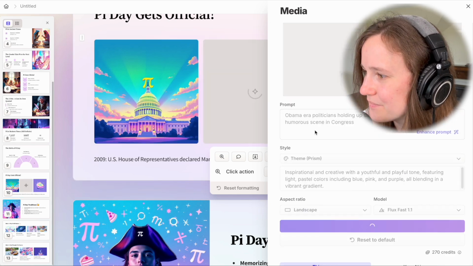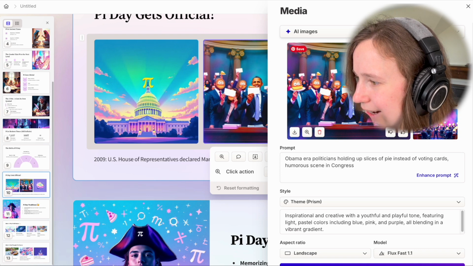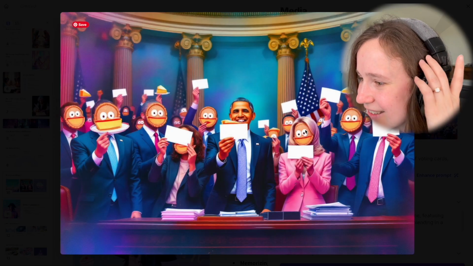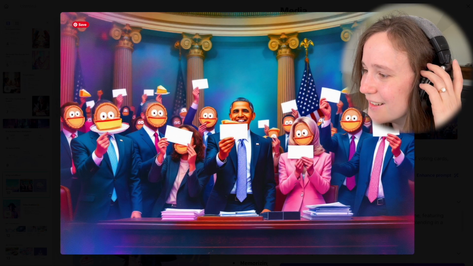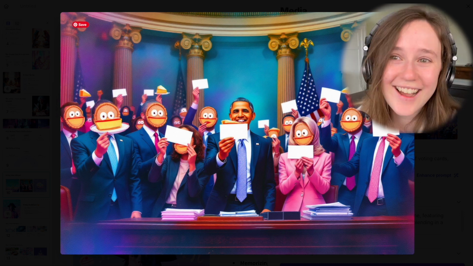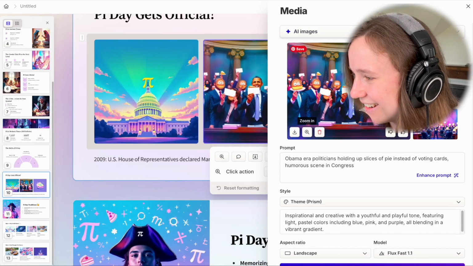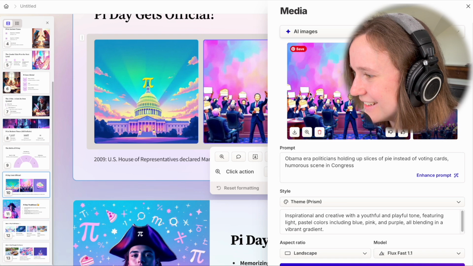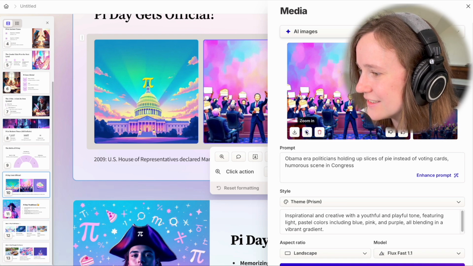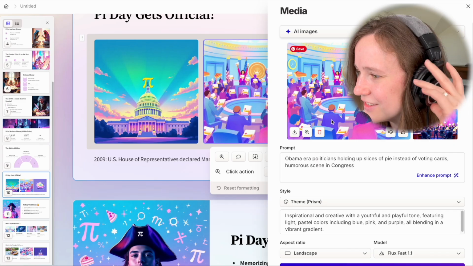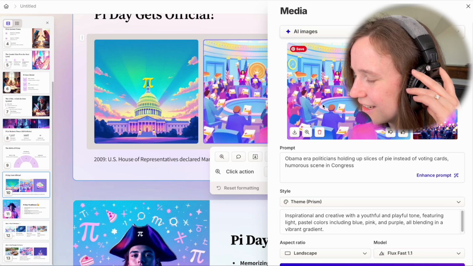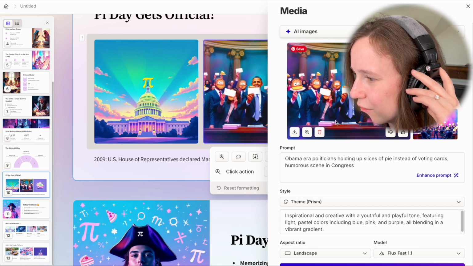What happened to their faces? No, their faces aren't pie. I did not expect that. Oh my god. AI, yeah. Okay, this one had their faces as pies too. I think we'll do the first one because the pies are not faces even if Obama is there.